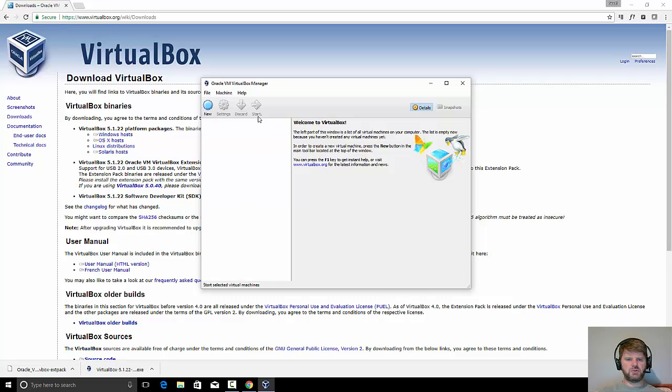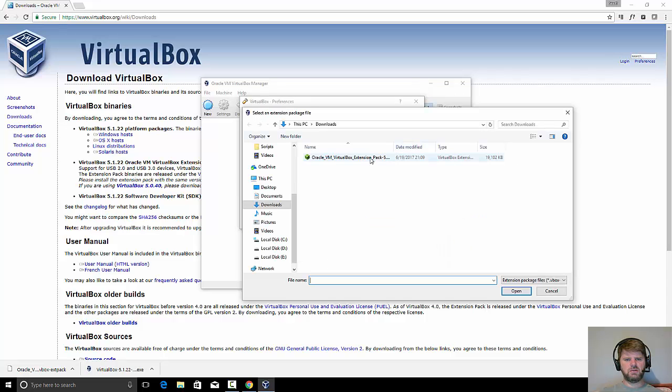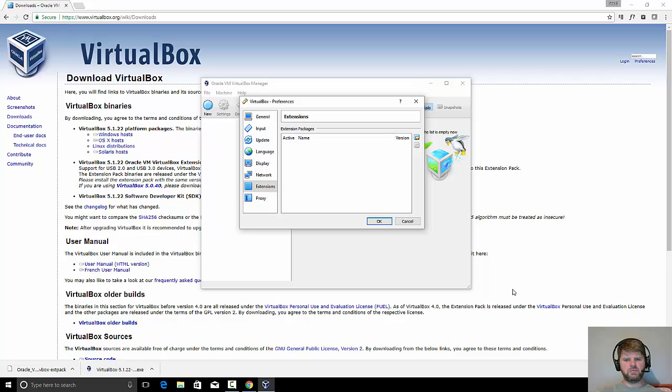Alright, so this is the VirtualBox Manager that you're seeing here. To install the extension pack, we want to go to Preferences, go down here to Extensions, and we're going to click this little button here that says Adds New Package. Go to our Downloads folder. There's the extension pack that we downloaded previously. Click on Open.